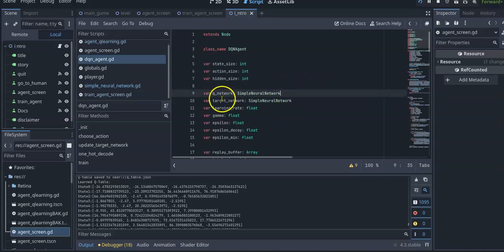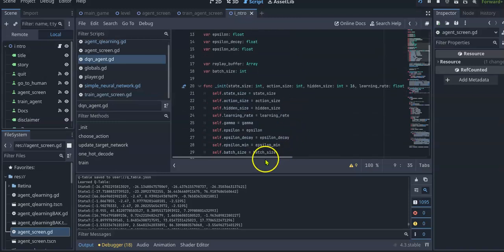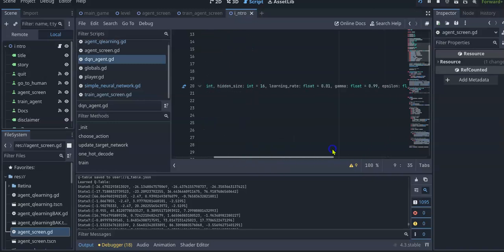It says we're going to define a variable. We're going to instantiate one copy of that here with the Q network, and we're also going to create something called the target network and do that again. So we've got essentially two copies of that simple neural network we're going to be working with, and create a lot of variables. And notice in here we have a new one, batch size.